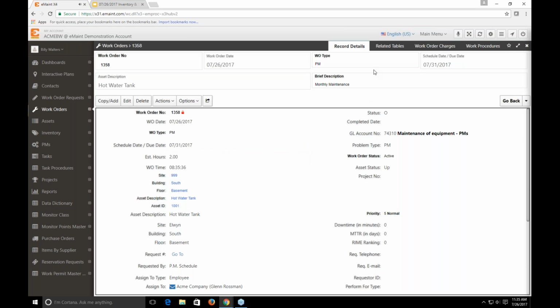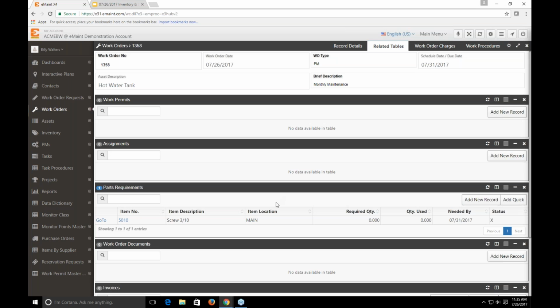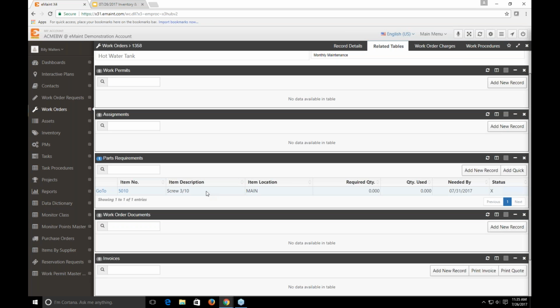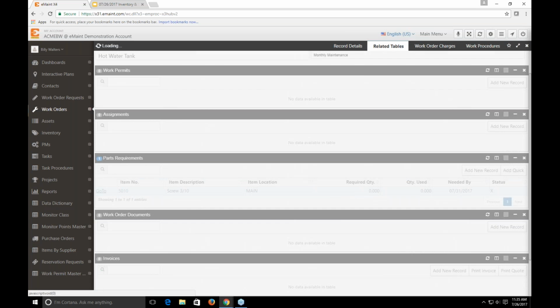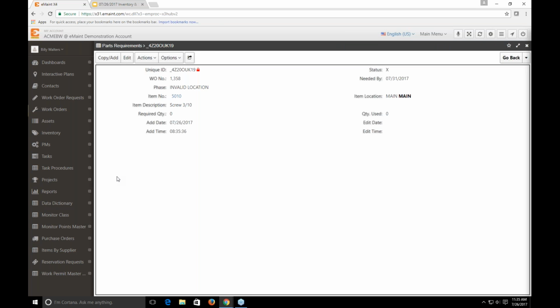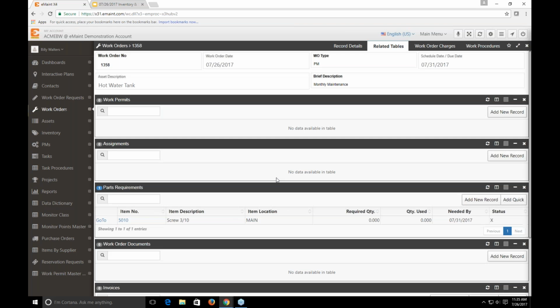Once our work order is generated, I'm going to head over to related tables, and you're going to see that we have a related table here called parts requirements. And then right here in the parts requirements, this is the different part that you would attach, and this is the part that would show you how many you currently have on hand. So this way you could see all the parts that you need for a job, and it'll be here in the parts requirements related table.